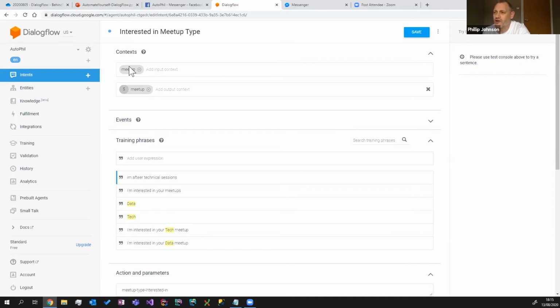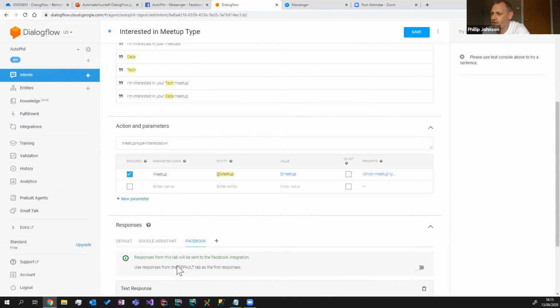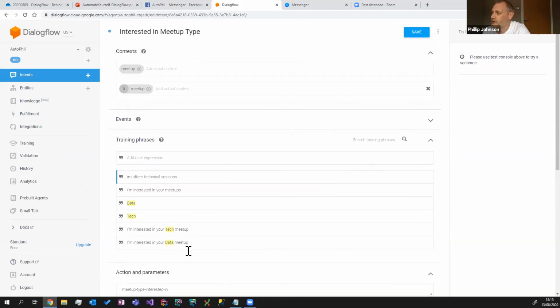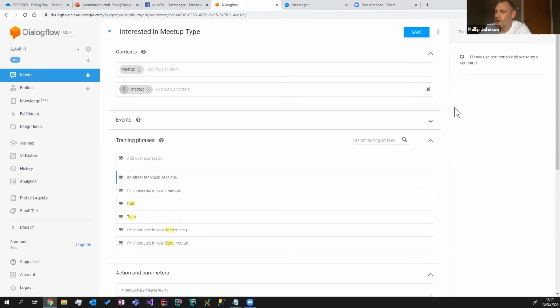As the context came in, it would just have that tech or data on there. It would have what meetup type people are interested in. As the context goes out, it's going to be the meetup type. That is the context that's going to be going out at this point. And we can have a look. I'll show you towards the end, after we've looked at the final intent, how you can see what context is there as you go through the different stages, and that helps you debug this stuff.